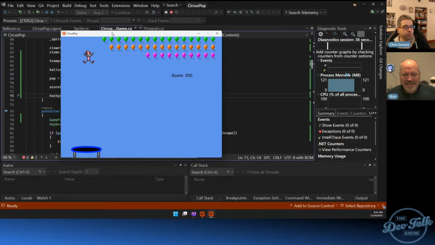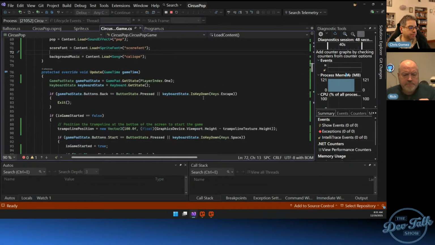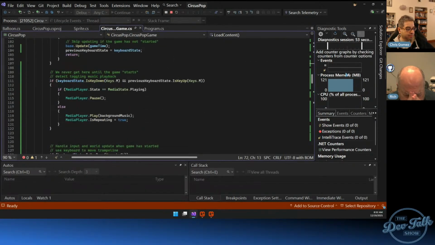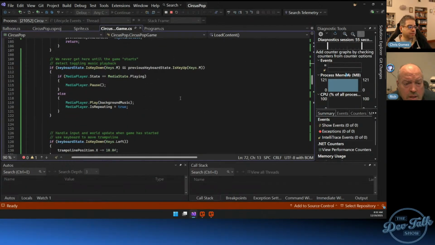So we've added sound, we've added music. I do have a question about the sound though. Yeah, go ahead. Or the music, sorry. So if we look at what you did, at the part where we do the pausing of the music. Yes. There we go. So we've got media state and we've got the media playing, and we're saying media player pause.